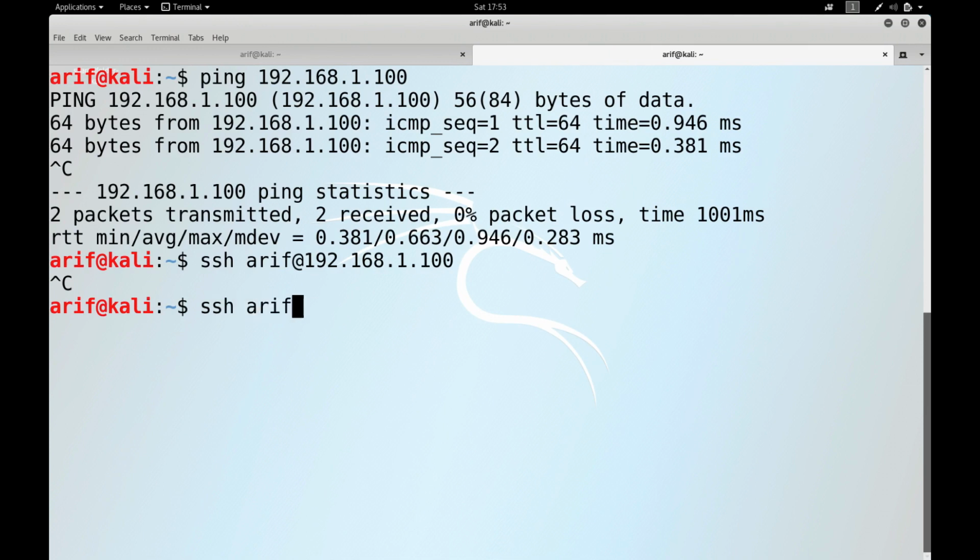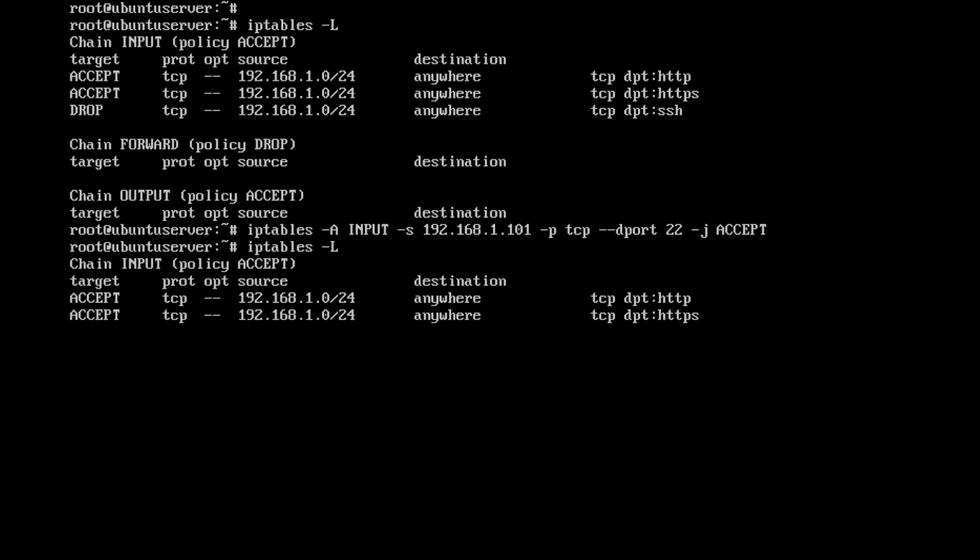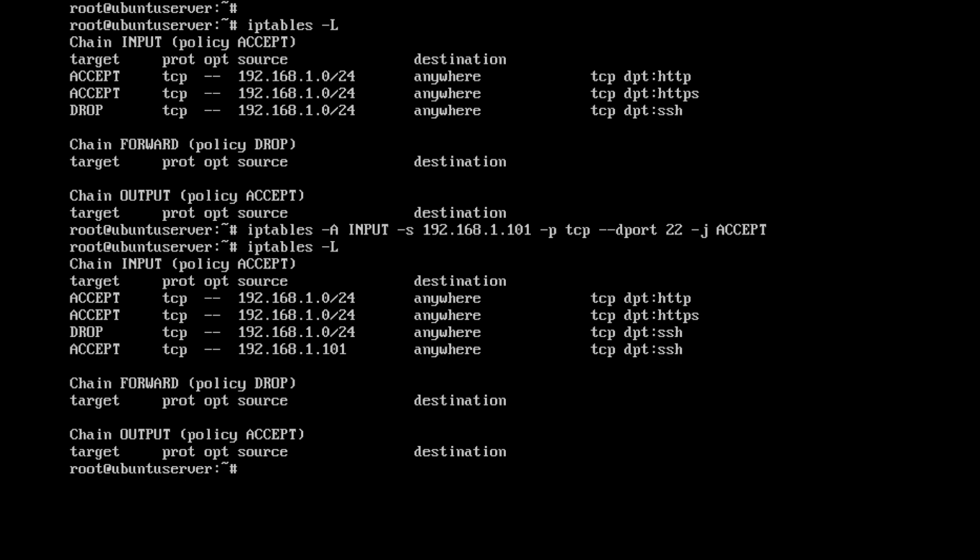Let me try this again now. ssh arif at 192.168.1.100. Well, it is still not working. Why? Let us move on to the Ubuntu server and check the rules again. Well, the first rule is regarding HTTP. The second rule is regarding HTTPS. The third rule is saying drop SSH connections coming from anywhere in the local area network.